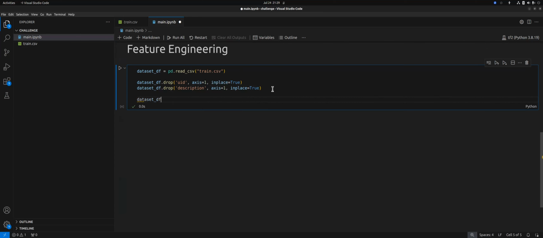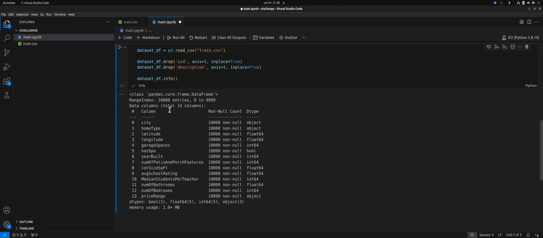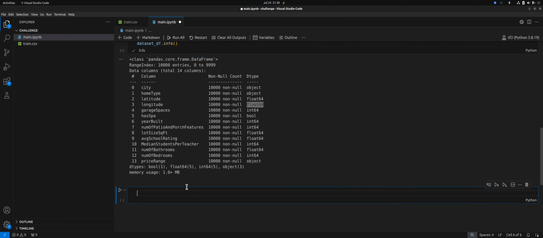I'm going to see what features I have. CD and home type are of type object, then has spa is boolean, and that's all. All the rest are numerical values. So now I'm going to evaluate home type, CD, and the price range. I need to see how many categories they have.